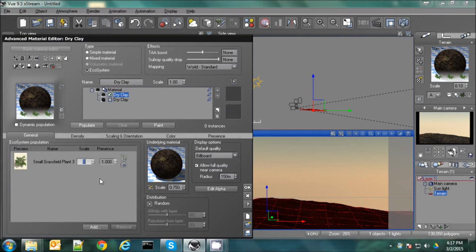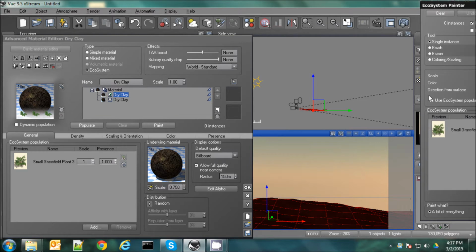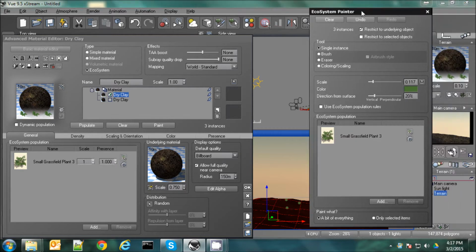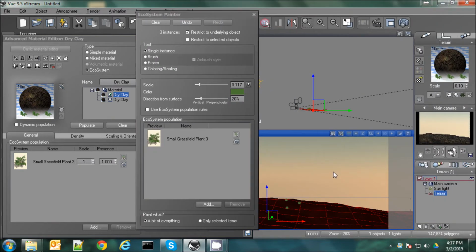And set the scale up to 1. And I'm going to use this paint thing here because I just want to test a few things, how a couple of them look. So now I click paint, and I make sure I have single instance selected here. And I'll just drop in a couple instances and check with the preview window to see if they showed up. And it didn't show up very much. They're probably too small.